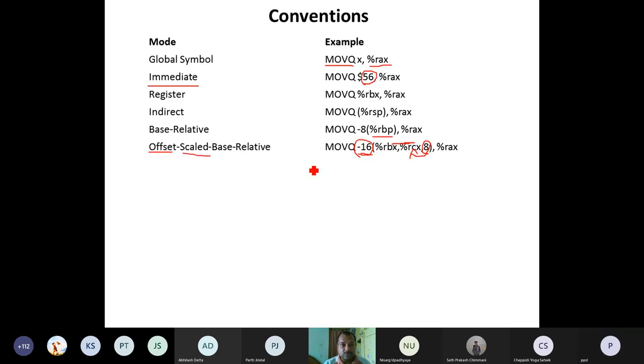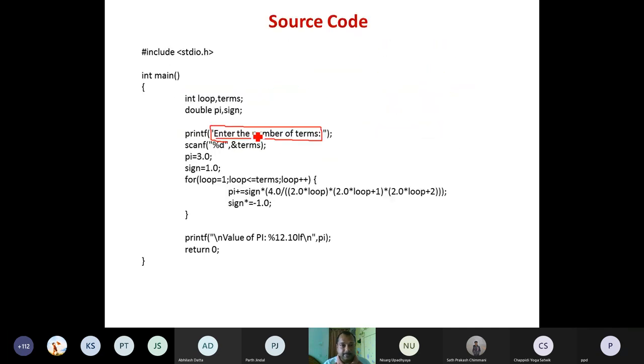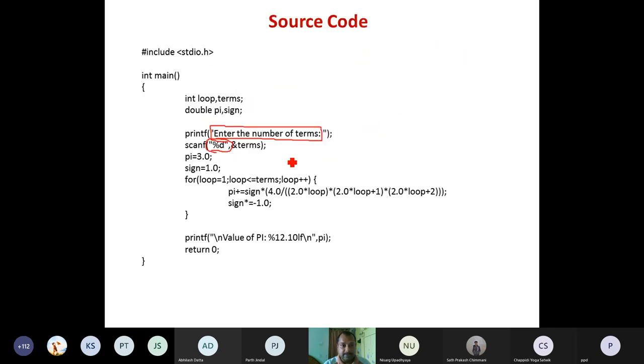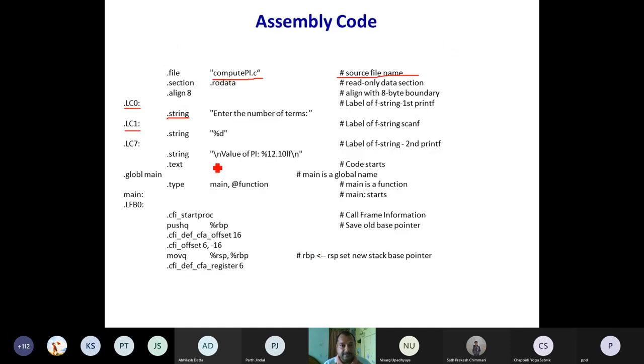This string is stored as a label .LC0 and .string. Now .LC1, another string, that is %d, which is inside the scanf. Here I am reading that one. The third one, value of pi, is also here. So those strings are present.